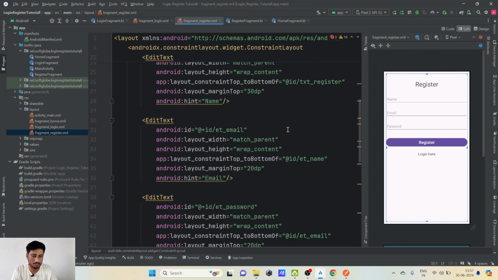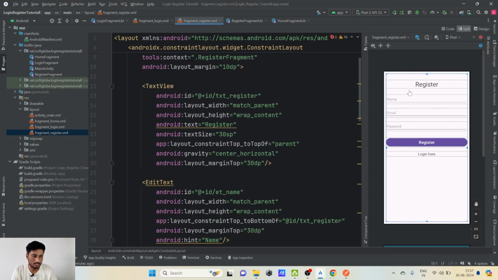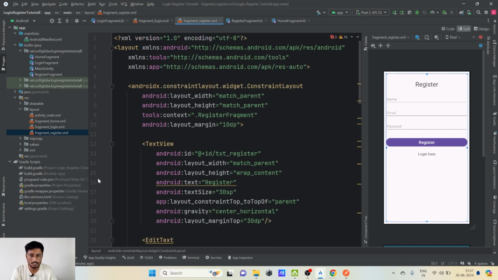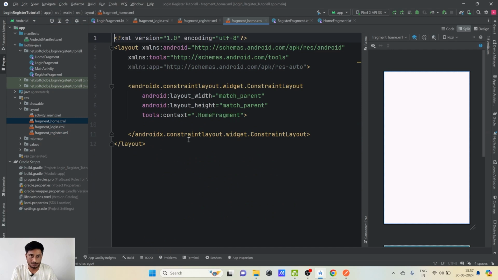And yes, we are complete with this screen as well. I have created one text view and three edit texts: name, email, and password. And here is the register button, and here login. So on clicking on this one, we will be redirected to the login screen. Now let's code the home screen.